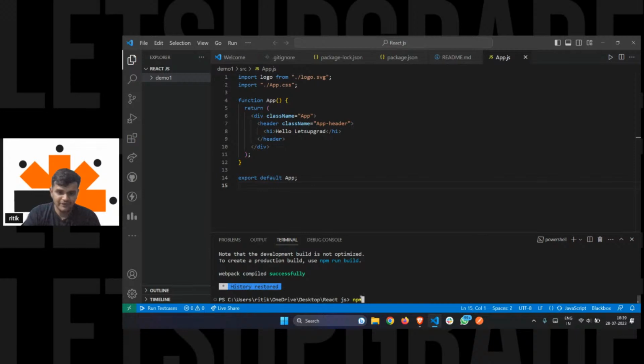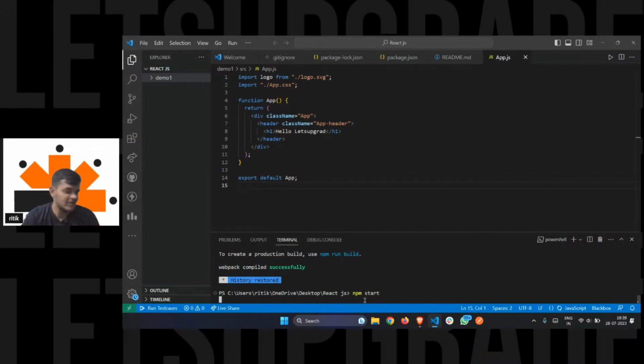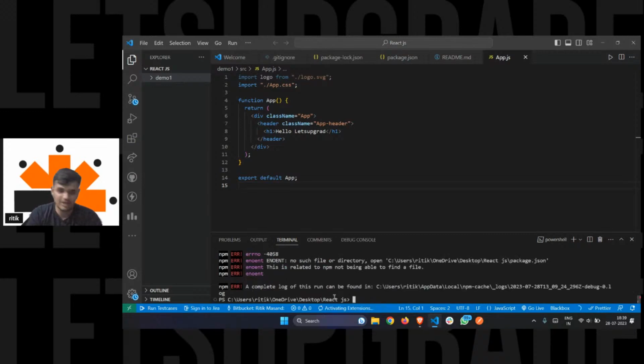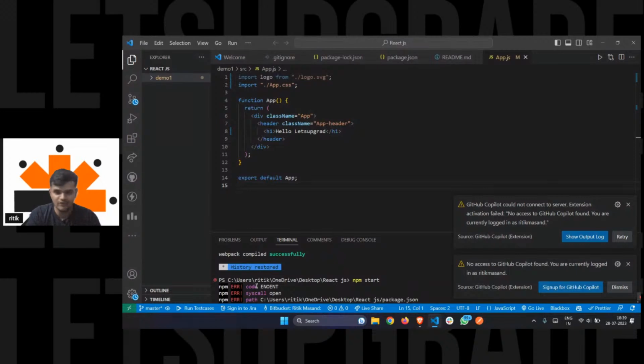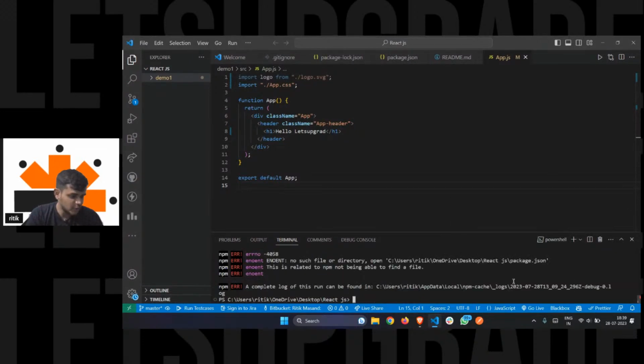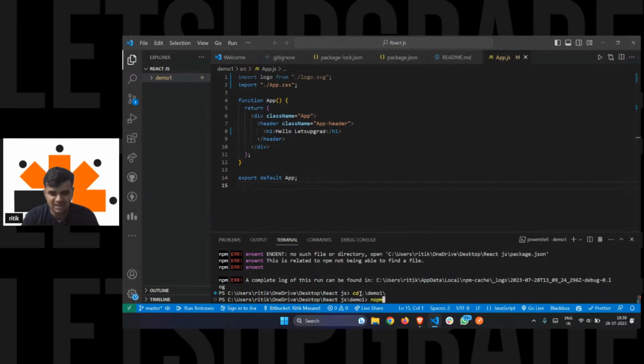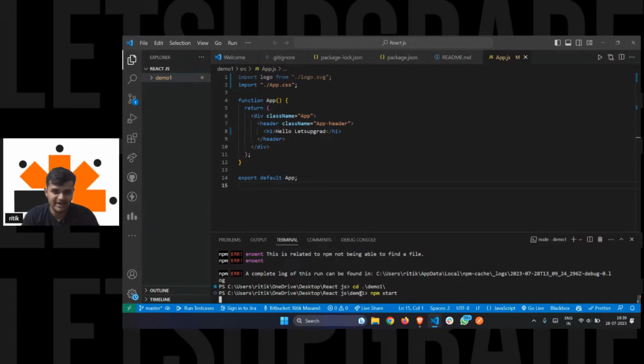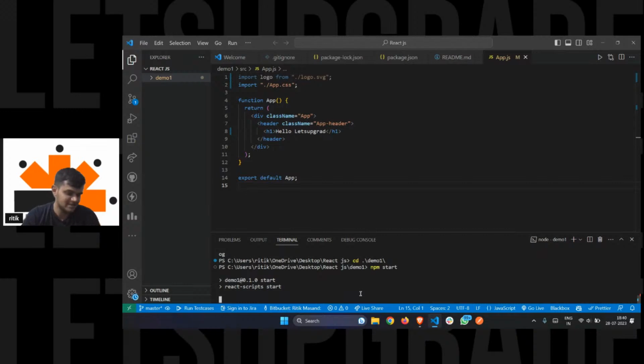If I do npm start now, it will give me an error. Why? Because I'm not in the correct directory. In order to run my code, I have to be in the correct directory. As you can see, I have an error here. I think some of you yesterday were getting this error. For that, you have to change the directory. How do you change it? You type the command cd, and after cd, the name of the application. What is the name of the application here? It's demo one. So if you do cd demo one, press enter, and now run npm start, you will definitely get your JavaScript application running.